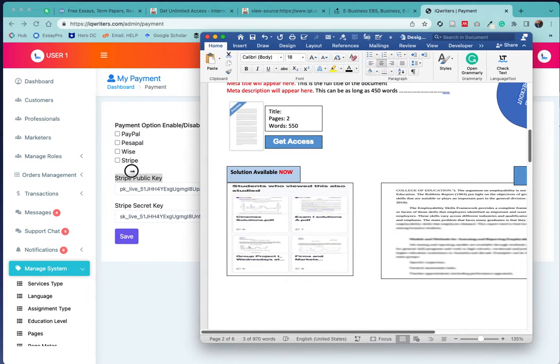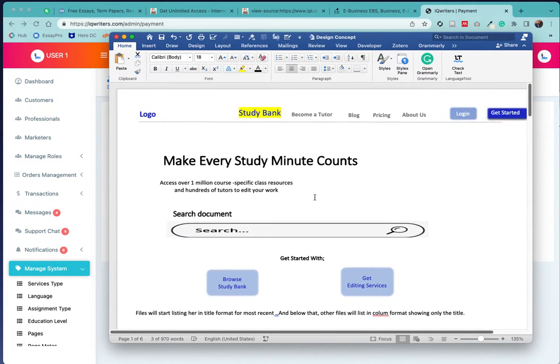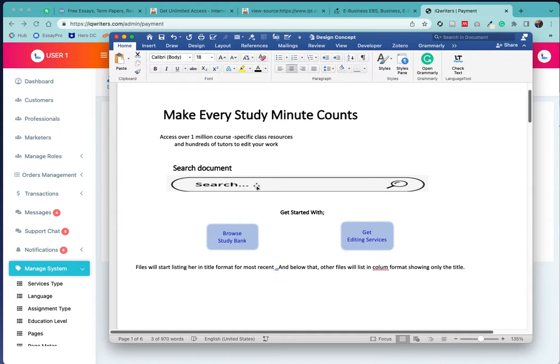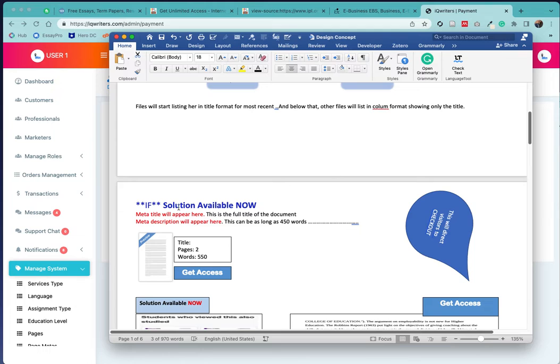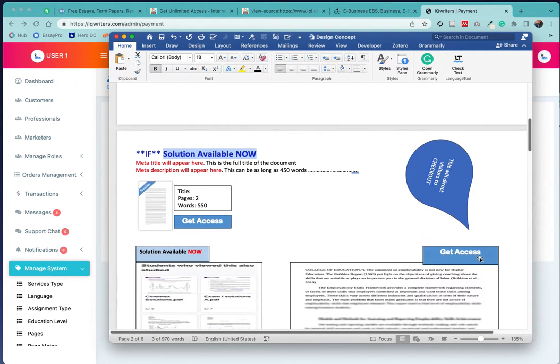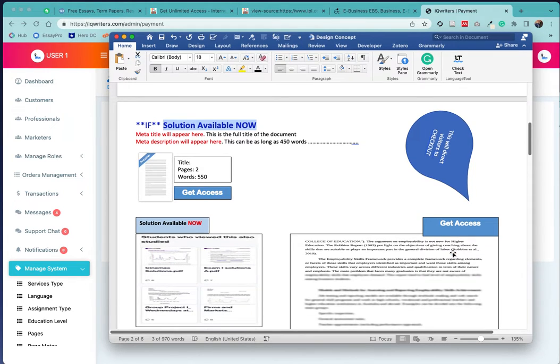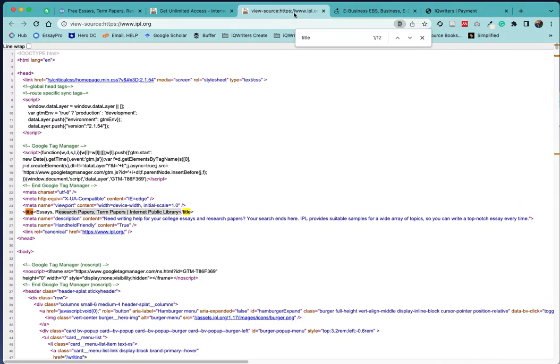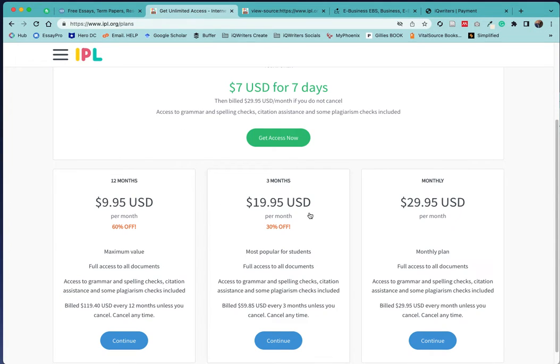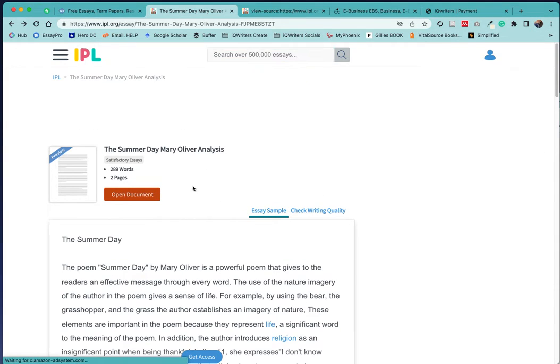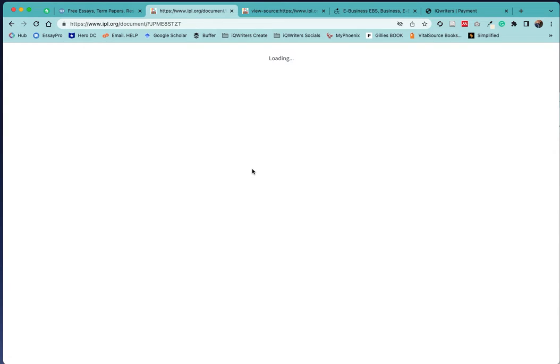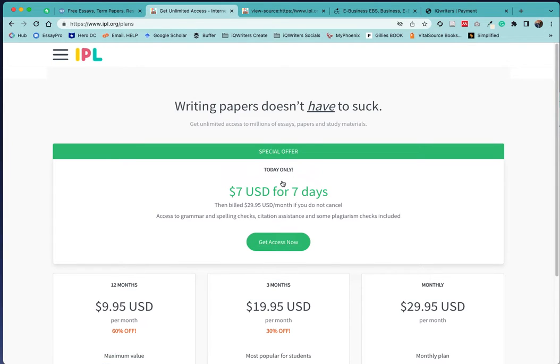But the main functionality is that a customer should be able to search, get the document, and from that document they will know whether the solution is available. If the solution is available, they are going to ask for get access. They will be taken to payment method where it will be very simple. It will be a pop-up like you can see here. So they will not land on a new page. As you can see here, it can just pop up. You don't have to go to an entirely new page.